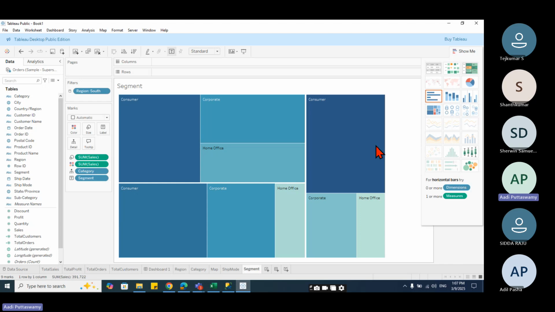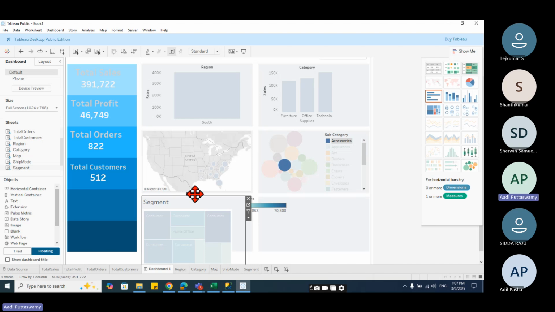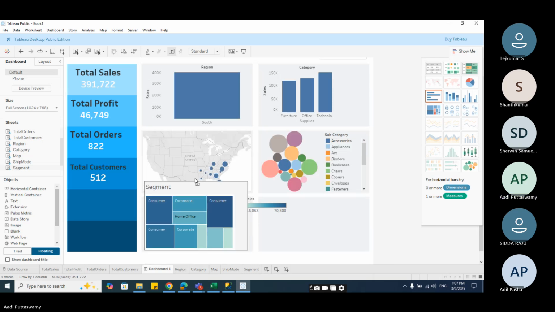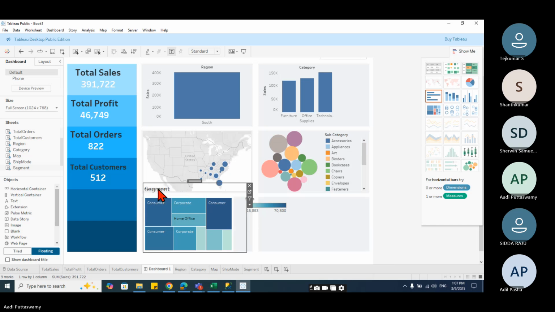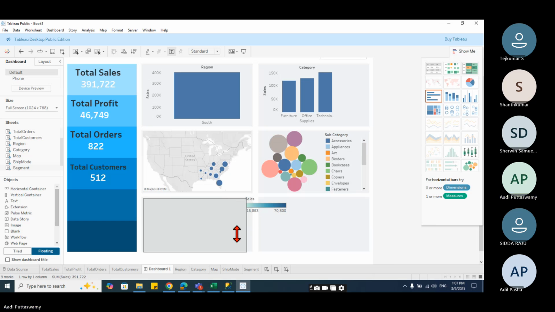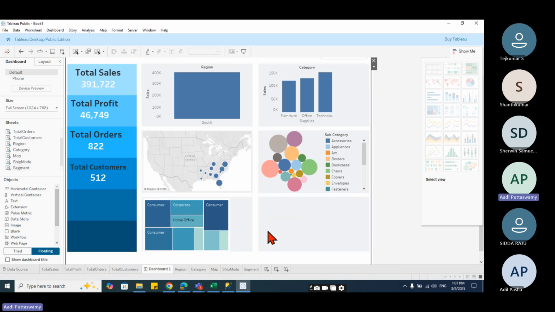So here I'll say segment. Okay. Let's go to dashboard and we'll take this one chart also. Right click, hide title. Reduce this. I don't want this. Remove. See, we're just trying to fill. Okay. Now there is one more left.